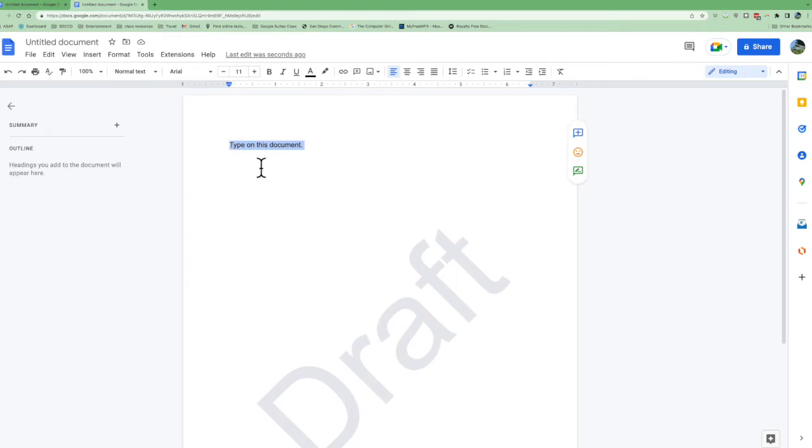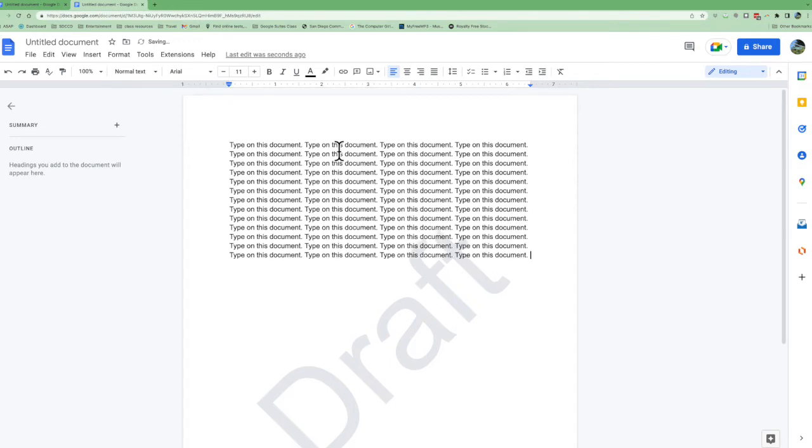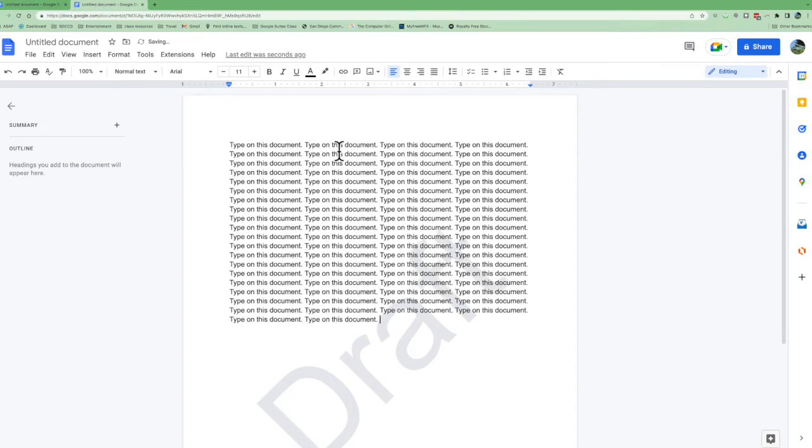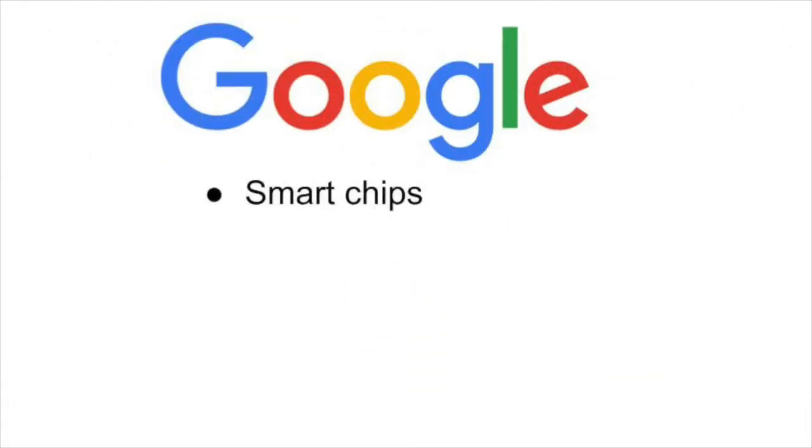So I'm just going to copy and paste my words just to prove the point that it goes right over those words draft, but you can kind of still see the word draft underneath there. So that's what a text-based watermark looks like. All right.